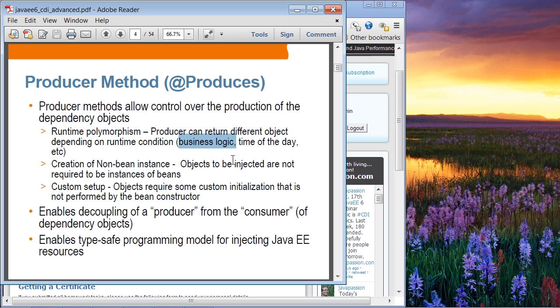By using the Produces annotation, it enables the decoupling of the producer from the consumer of the dependency object. I'm going to emphasize this aspect a couple of times using an example, but basically it means that the consumer of the dependency object does not care and does not need to know how the object gets created. It could be created by a container, or it could be created by a producer. The producer method also enables a type-safe programming model for injecting Java EE resources. I'm going to explain this concept later using an example code.